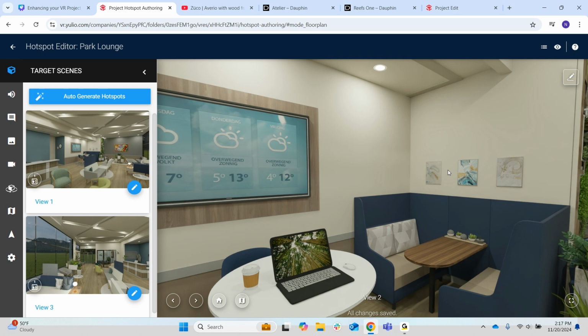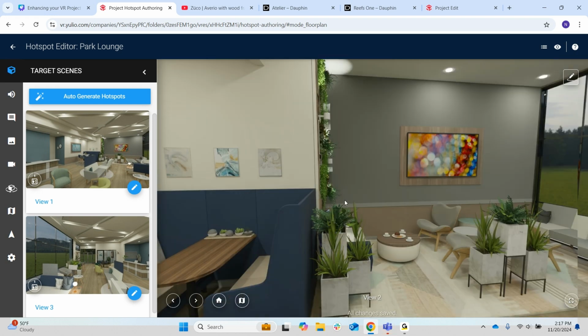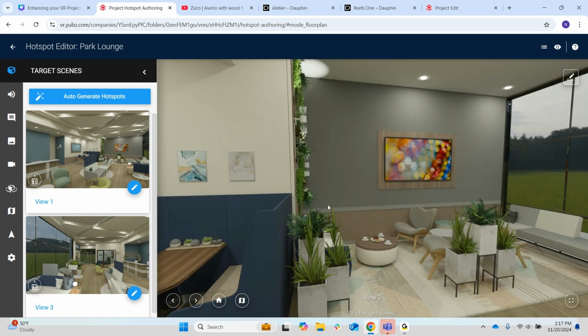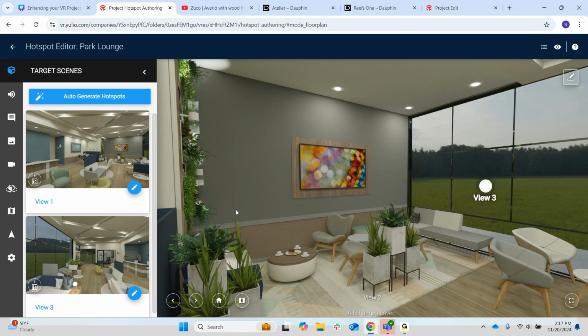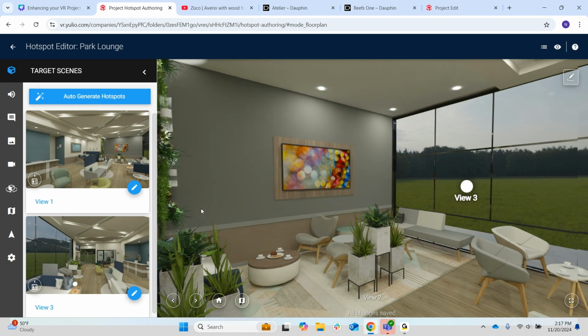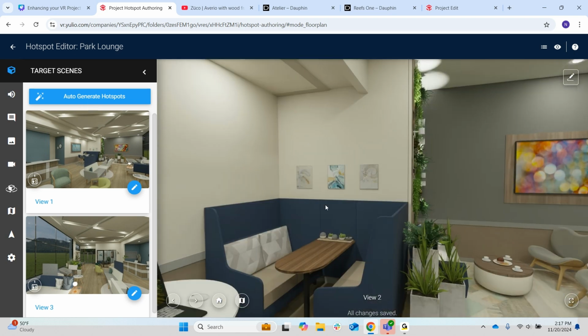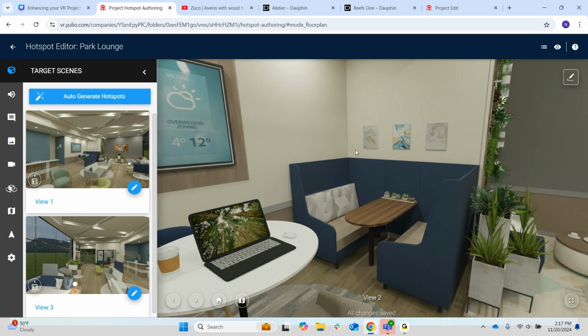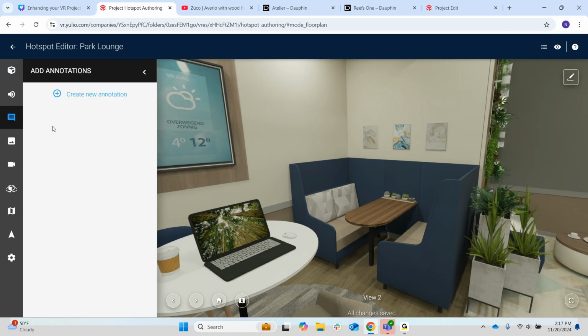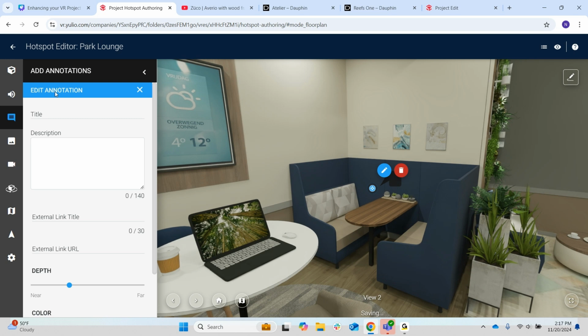Okay, so I have moved to the next scene because ideally when you're creating and placing your enhancement hotspots, we recommend sprinkling those hotspots throughout all of the scenes in your project. This helps keep your clients engaged as they move from scene to scene, and it also keeps you from flooding one scene with a bunch of hotspots. So I'm going to go over here and add a text hotspot. I'm going to click on that again and select create new annotation.